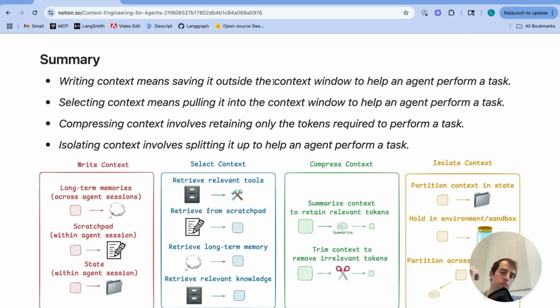Selecting context could be retrieving tools, could be retrieving information from a scratch pad that an agent is using to accomplish a task within a given session, could be retrieving long-term memories that provide guidance for an agent based upon past interactions. It could be just retrieving relevant knowledge, and that, of course, gets into the entire topic of RAG, which is a very deep one.